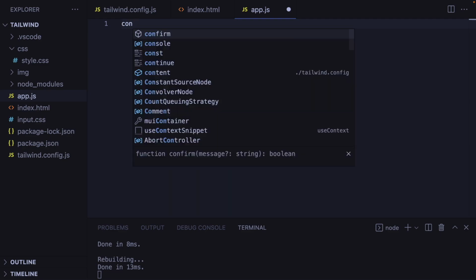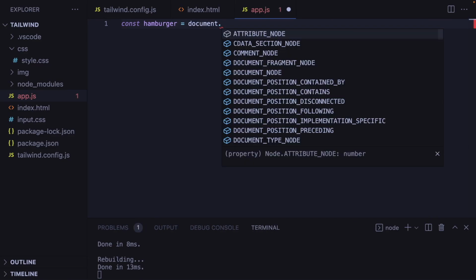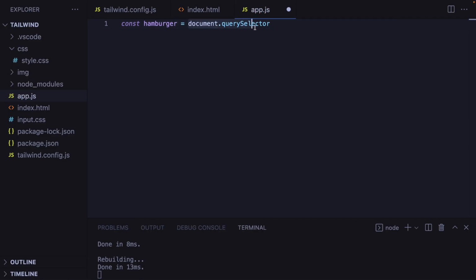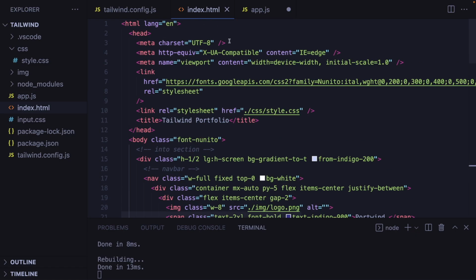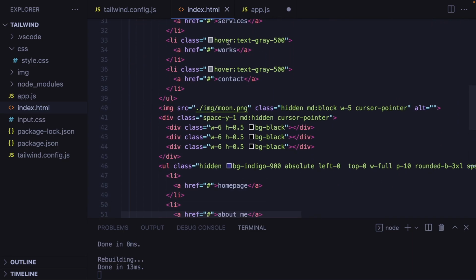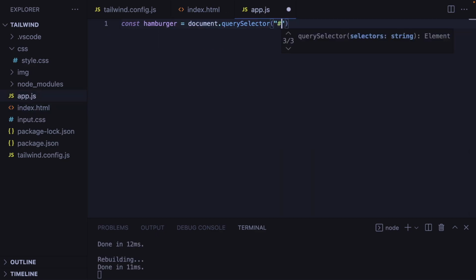I'm gonna say const hamburger menu. I mean this button. And here I'm gonna use document and query selector. With this method, we can choose any item inside this HTML. But to do that, we should specify our items. For example, for this hamburger button, I'm gonna give an ID. Let's say hamburger. So we can use this ID. I'm gonna write hashtag. If you are using an ID, don't forget you should write hashtag. If you are using a class name, it should be dot, but we are using ID.